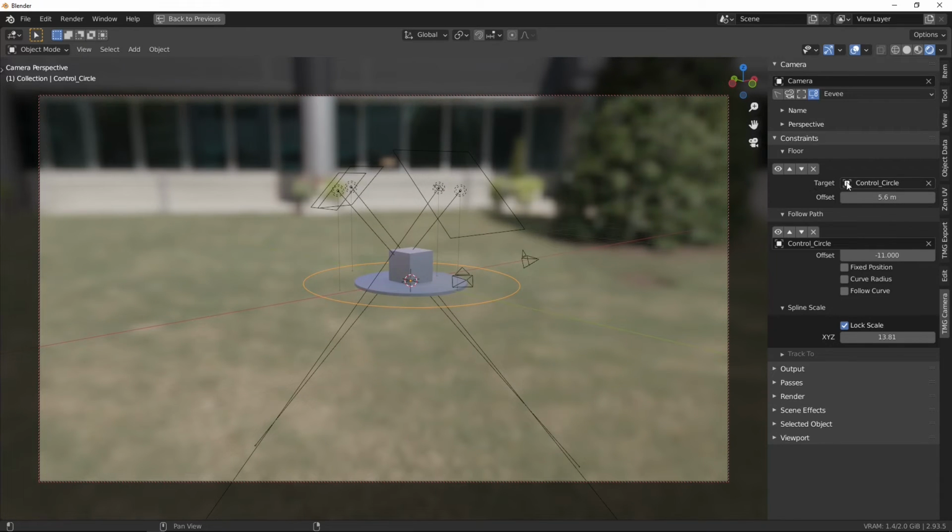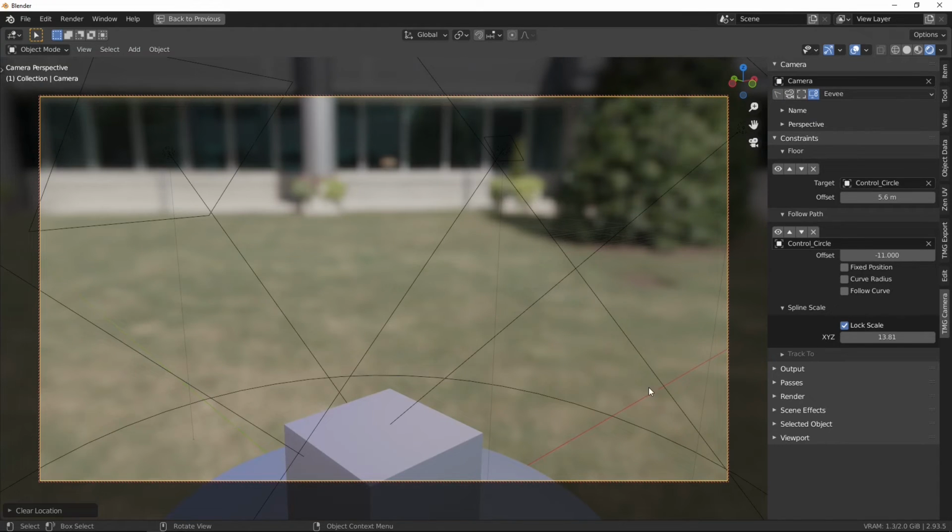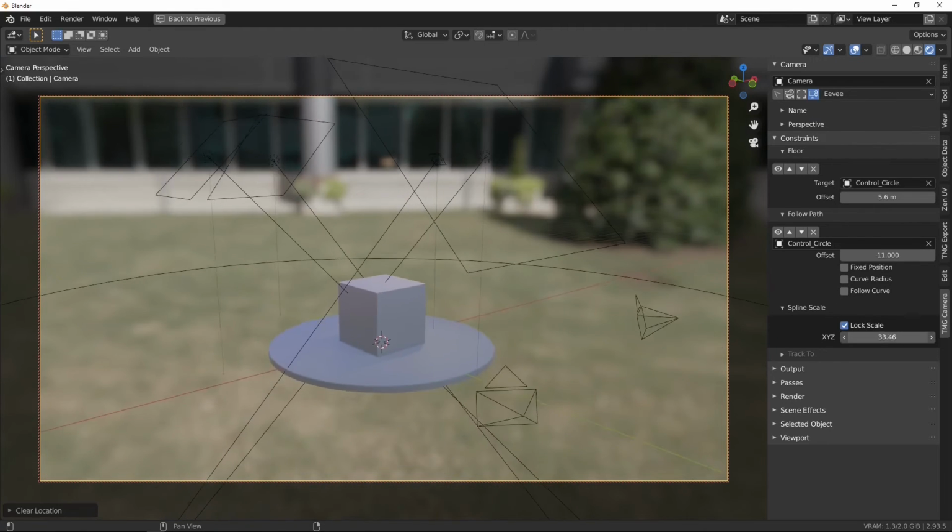Now notice we're using a floor constraint and a path follow constraint, so this isn't exactly the best way to move your camera around. In fact, I recommend selecting your camera, then pressing Alt and G, so we are now exactly above the Bezier circle.